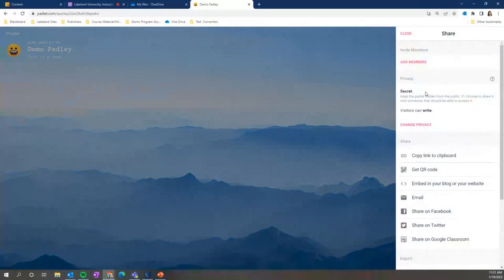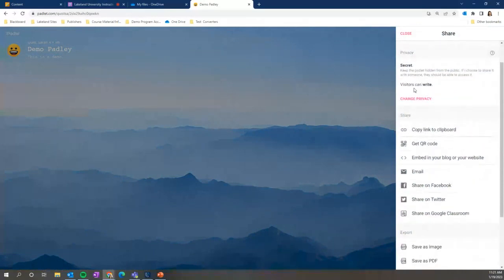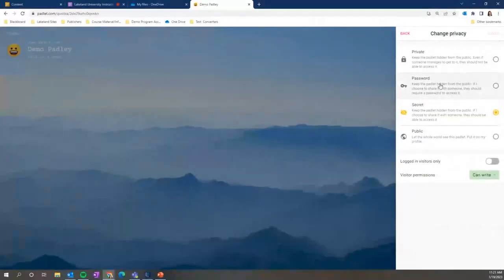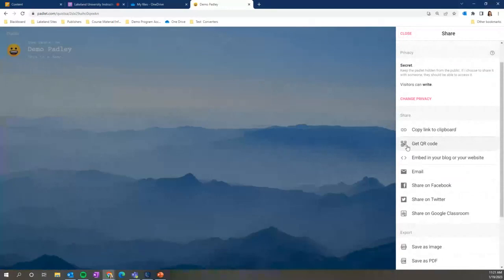So you can invite members. And the next one is privacy. So when you share a link, this is the sharing setting. So right now it's kept to secret, and the people who have this link can write on it. And if you press change privacy, it has 4 different settings and it explains them, what their capabilities are, etc. And right now I'm going to keep mine at secret, and I want to keep it as can write because I want my students to have the ability to post, but not change any of my posts per se.